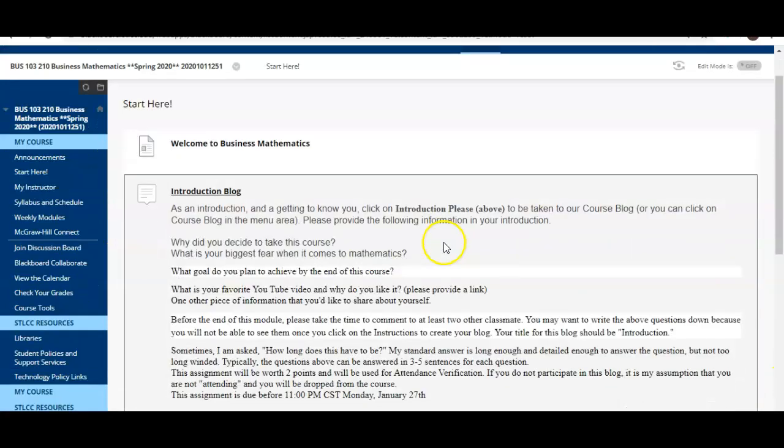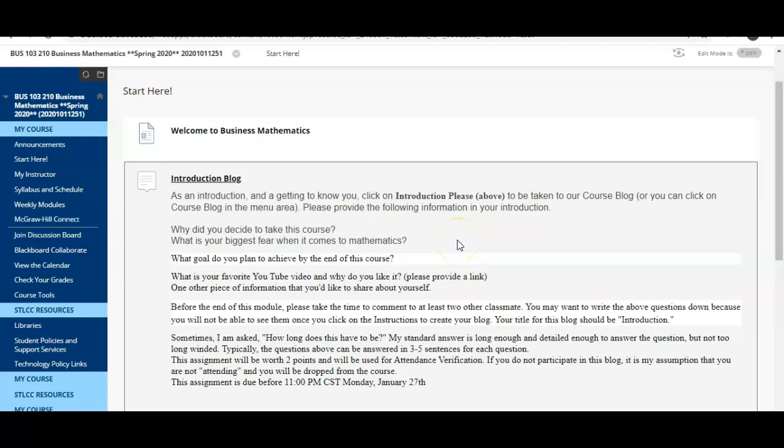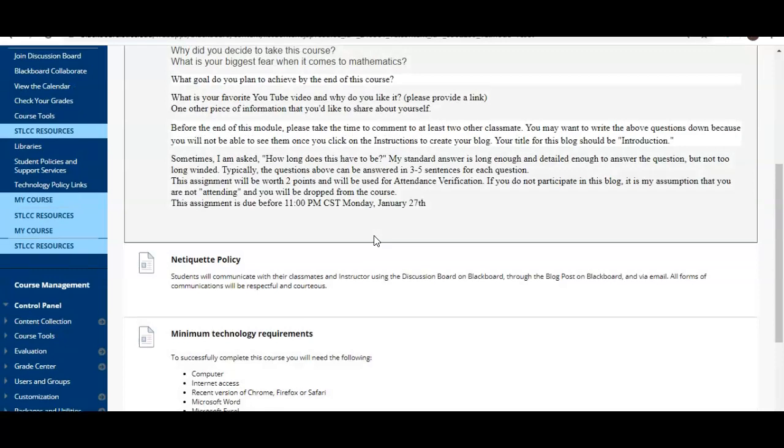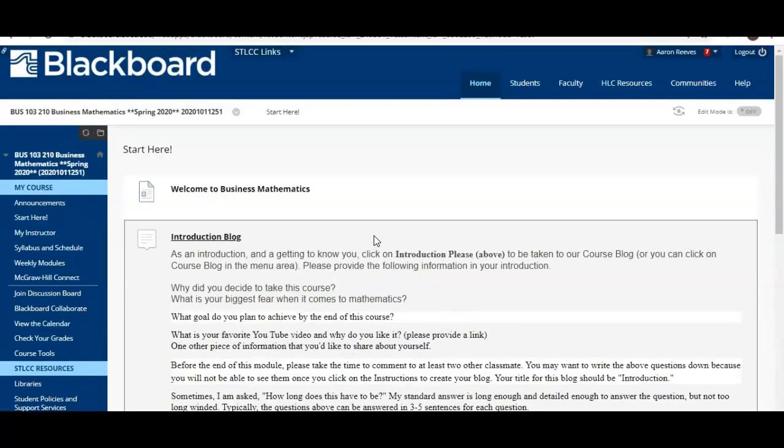Next, click on the Start Here menu to get additional information about the course. Under the Start Here menu, there's an introduction blog that is all about you, the student. This blog is to be completed by each student. You can earn 2 bonus points for completing the introduction blog. It has to be completed no later than Monday, the 27th of January by 11 p.m. The blog allows me to learn more about the student in the classroom, and you can also learn more about your peers.